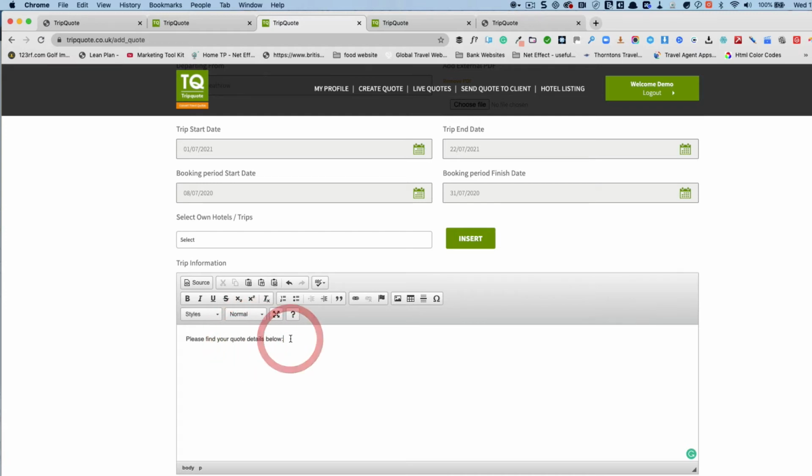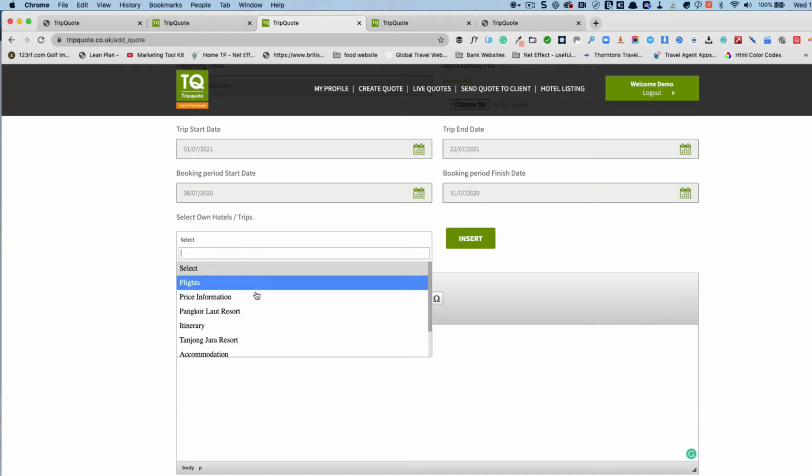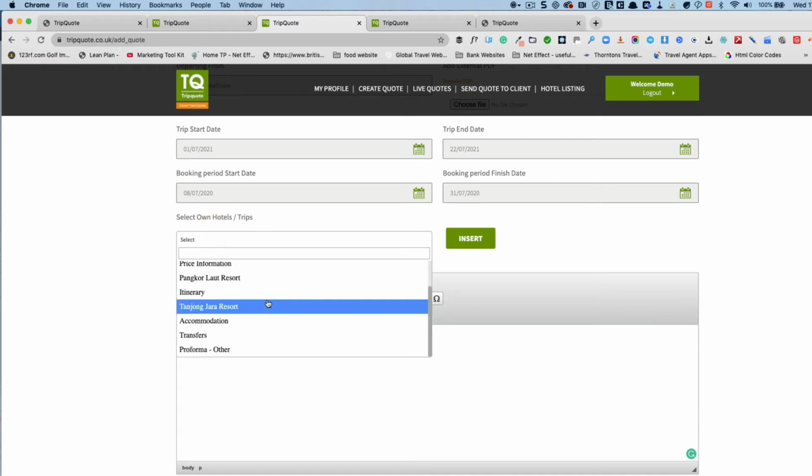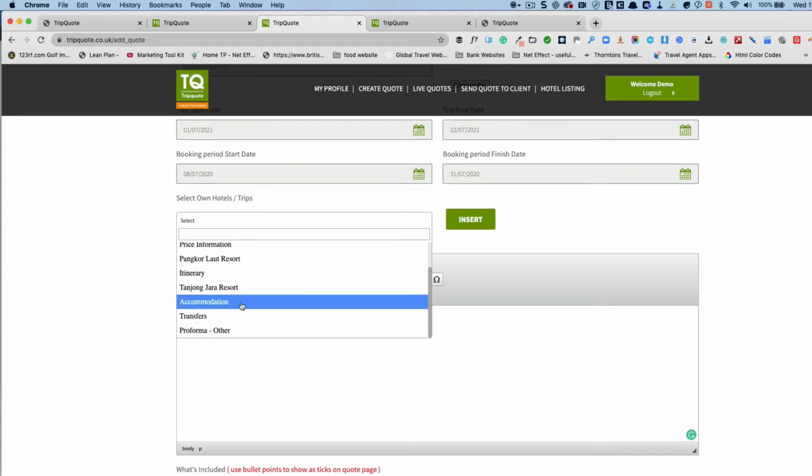Okay, so we've got that. Now you can add whatever information you want here, any other text and what have you, but if you want to then add sections, let's just see how we might do that. So we might decide at the beginning that we want to talk about accommodation, so just as a general introduction.